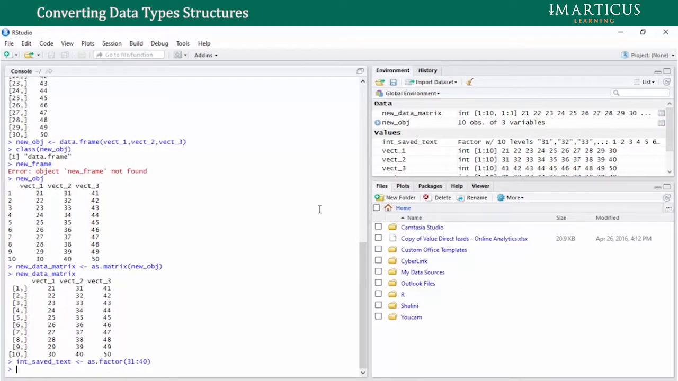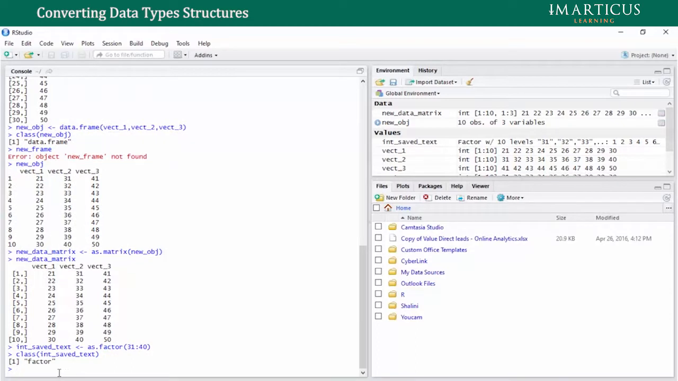Now if you check this object, you will see it's shown up as integer saved as text. And if you ask what is the class of this data type, it says it's a factor. Basically a factor is something which is defined for the R internal system as a class based object. Class might be ordinal, class might be nominal also.